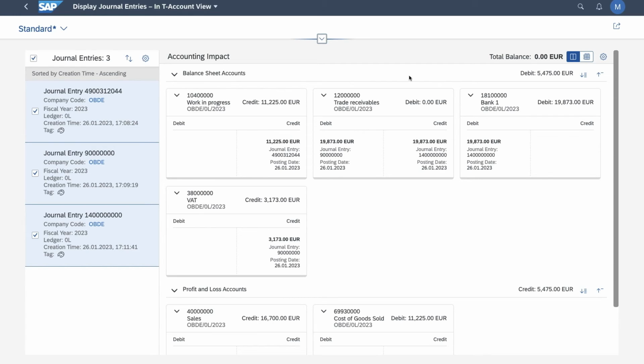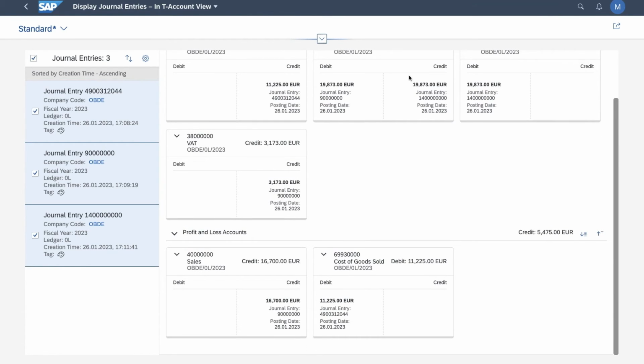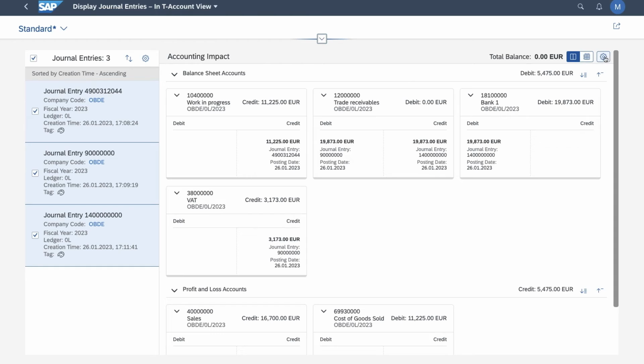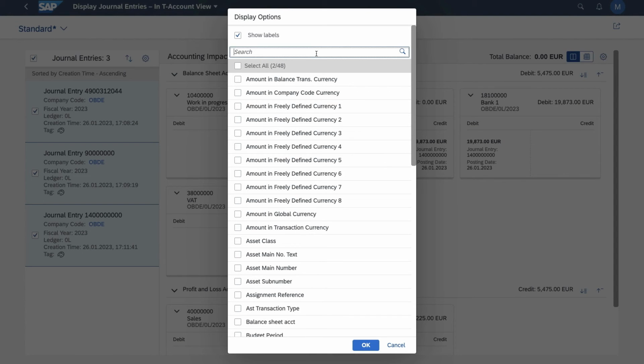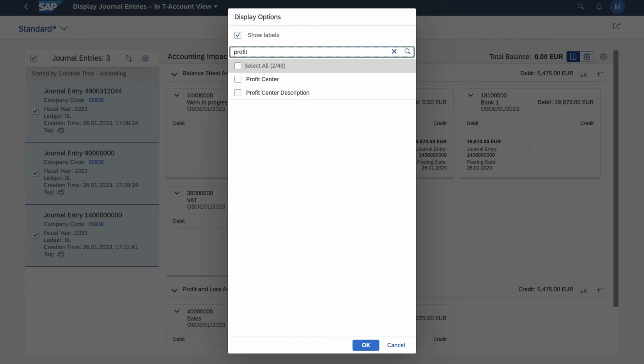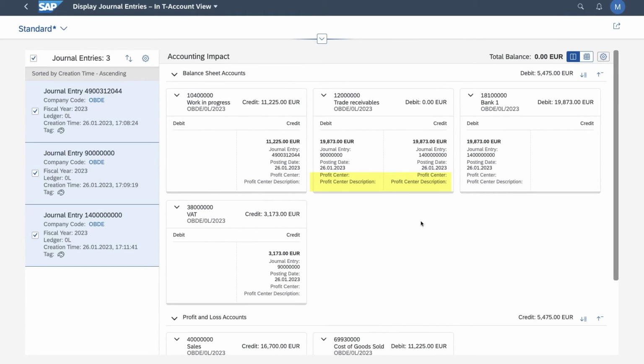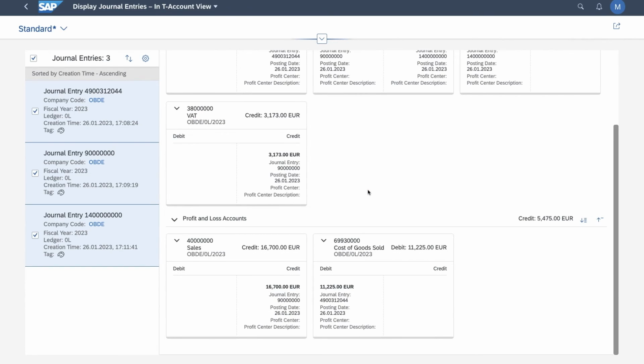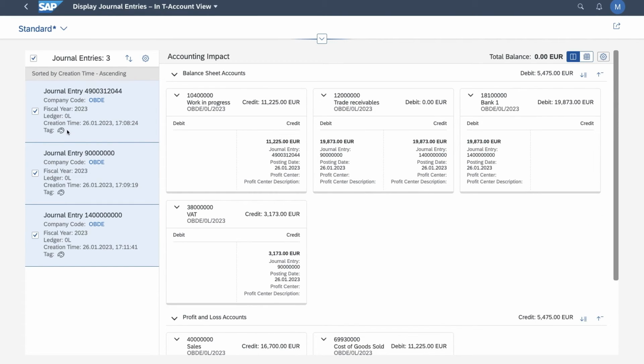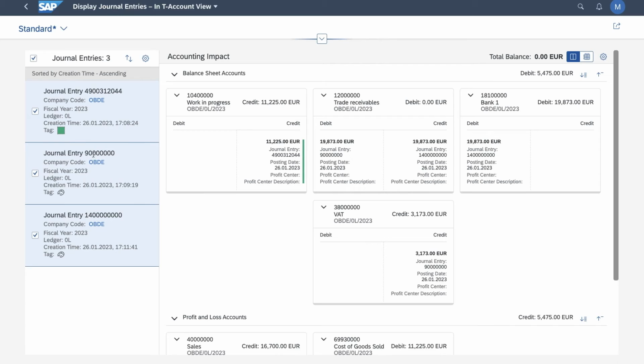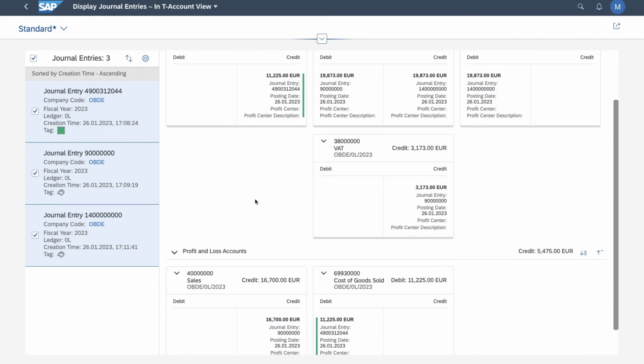So here we have 3 journal entries that are summarized for balance sheet accounts on top and profit and loss accounts on the bottom side. You can include additional values like profit center or profit center description. So it's not just GL account and amount, but also additional information. Of course, it needs to be posted. So in this case, it's empty, not shown. And you can start painting and giving them colorful tags to distinguish the different postings that we created so far.